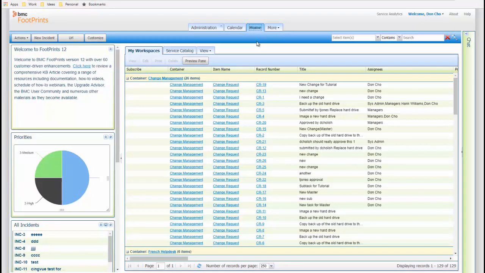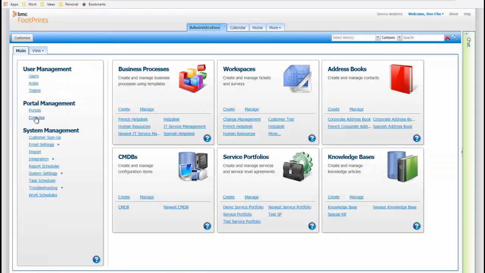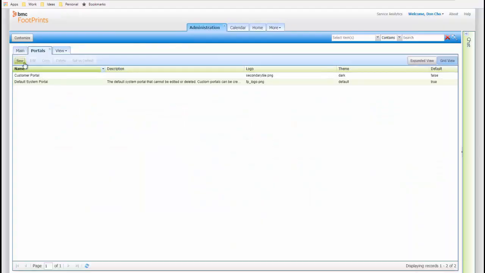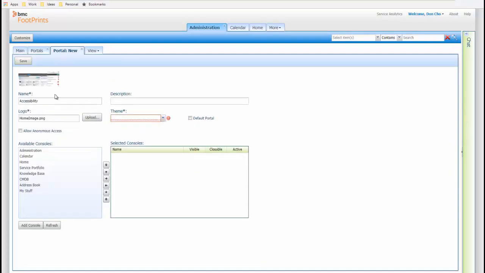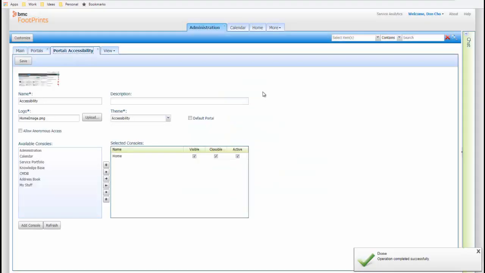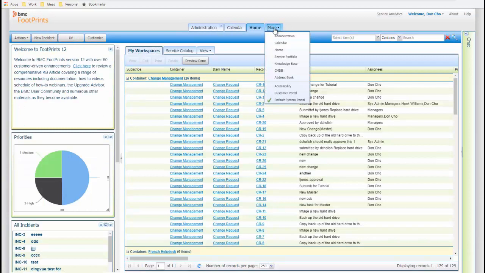Next, we could look at the theme that's going to allow you to navigate around easier by highlighting where you are. So we could go into portals and create a new portal. So I quickly put in a name and uploaded some probably fairly ridiculous image, but you can see now there's a new theme called accessibility. And then just to be quick and dirty, I'll just put the built-in home console as my only. Now I have this additional accessibility portal I could switch to.